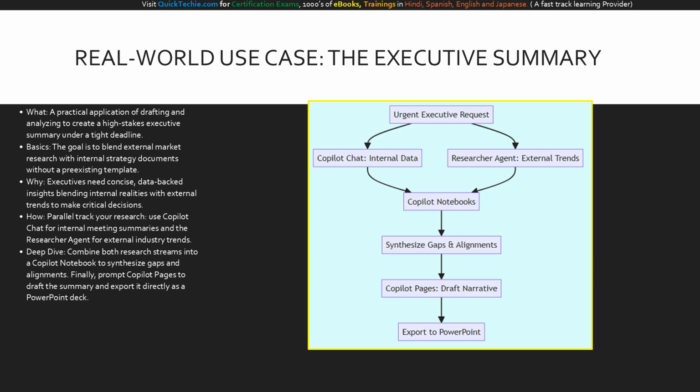This final workflow diagram maps out our real-time use case from start to finish. We begin with the urgent executive request at the top. We immediately split our efforts, gathering internal data via Copilot chat on the left and pulling external market trends via the researcher agent on the right. We funnel both of those rich data streams into Copilot Notebooks. Inside the notebook, the AI synthesizes the information to find strategic gaps. That refined insight is pushed into Copilot Pages to draft the actual narrative, which is seamlessly exported into a final PowerPoint presentation for leadership.